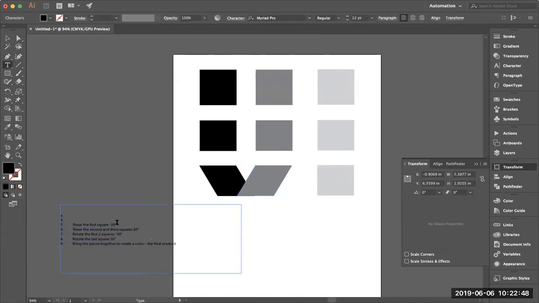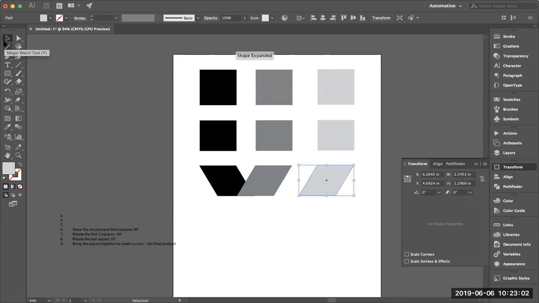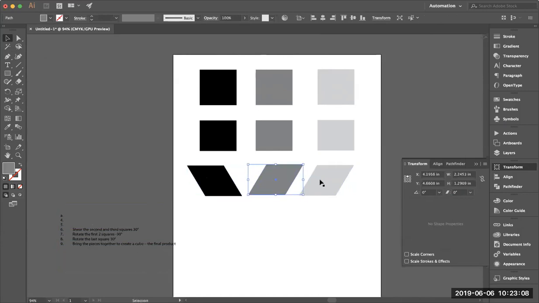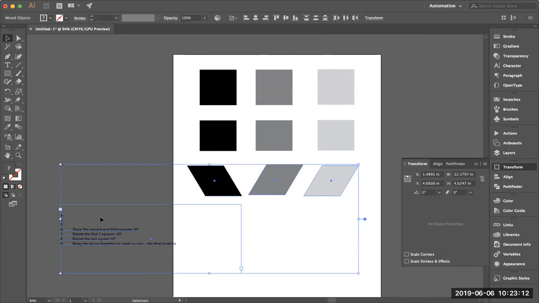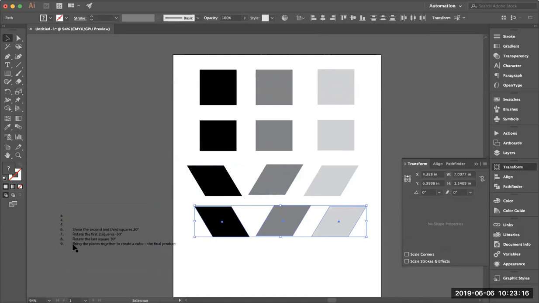Okay, and let's make sure we get each step removed once we do it. Oh, so the second and the third need to be at 30. So this one also needs to be at 30. Okay, so those guys are ready. Let's give them a little space. And we'll copy those and make another set.